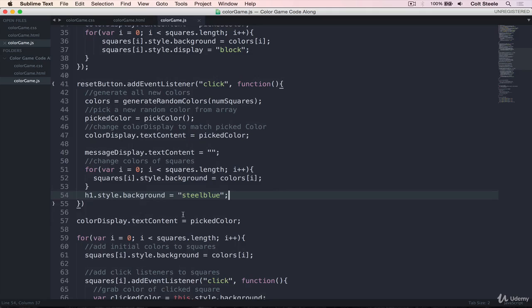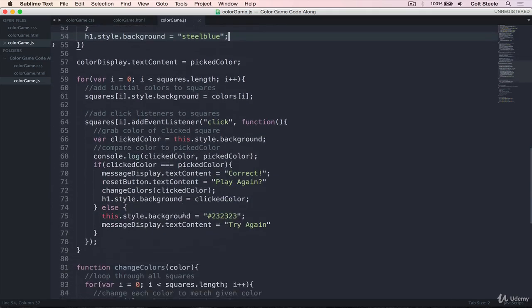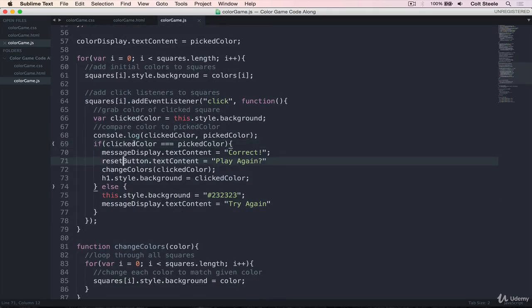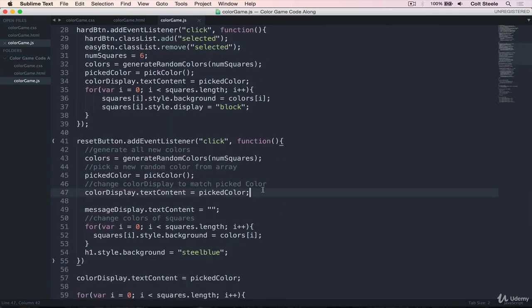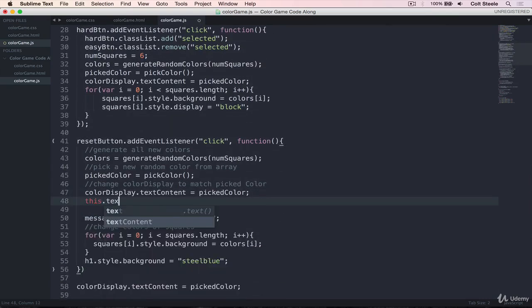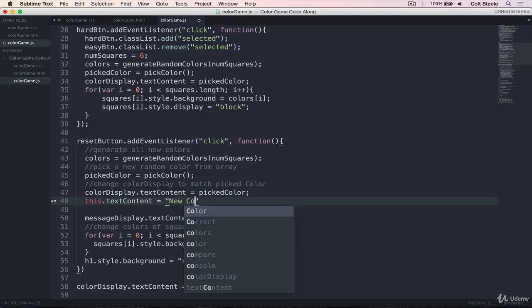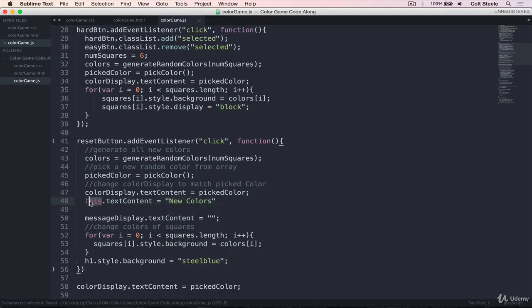So we'll go into our code and we need to find the place where the user wins the game, which is right here. When the user clicks on the picked color, so when the user clicks on the right color, we change the reset button text to say play again. But then what we want to do is when the user clicks on the reset button, we're going to change that, this.textContent, to go back to new colors. And we could also write resetButton, but it's easier to do this because we're inside of the event listener for resetButton. And that should be good.